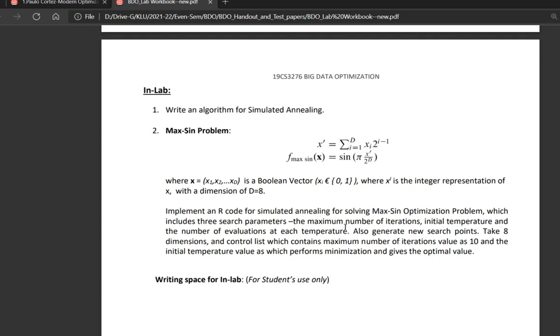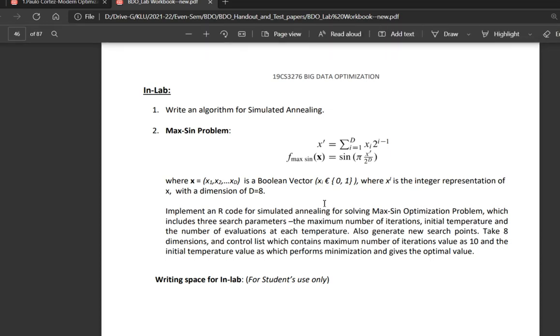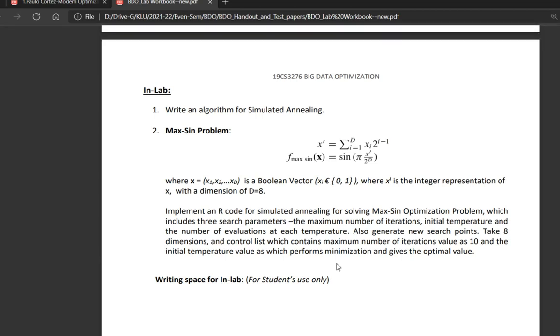So in the question they ask to find the best solution for 8 dimensions, d is equal to 8, the number of iterations 10, and the initial temperature as 10. Okay, so let us see how we will perform the minimization process, one by one.